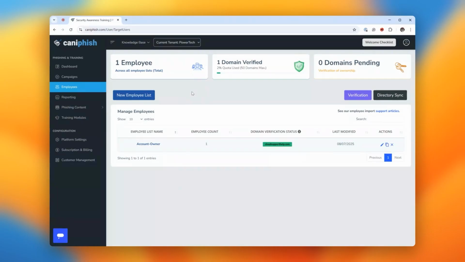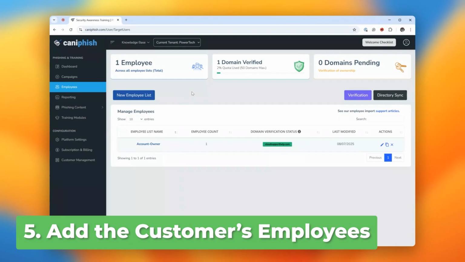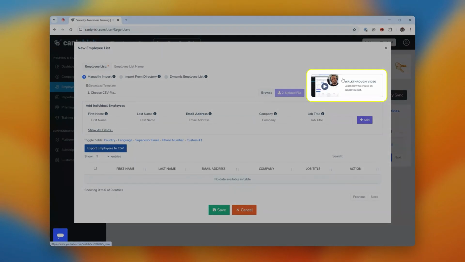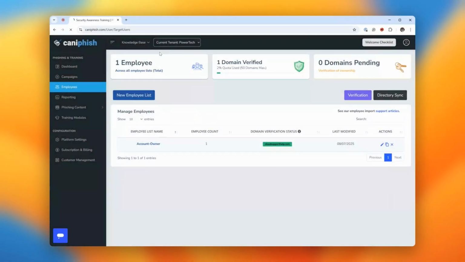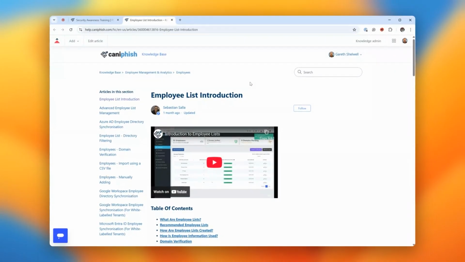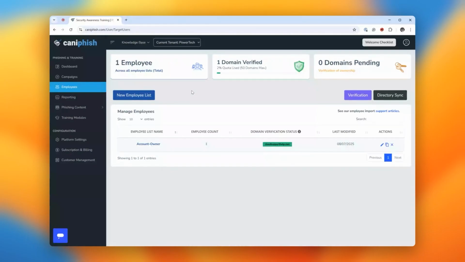Okay, so back in the customer tenant, you've just verified their domain. Now let's add the customer's employees. You can do this by clicking on New Employee List. And once again, there's a walkthrough video that'll guide you through this process every step of the way. I also highly recommend checking out our knowledge base, particularly this employee list article. It will walk you through the different types of employee lists that you can use and how to set them up. Now's a great time to pause this video and set up your employee lists.